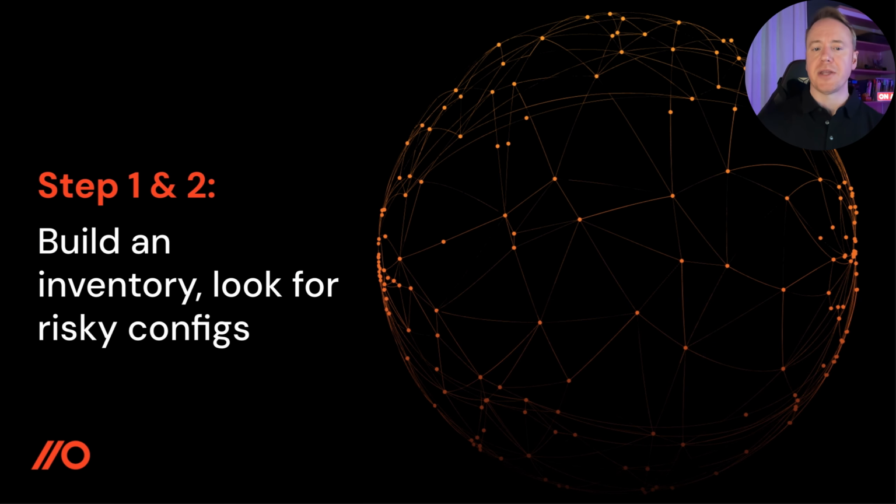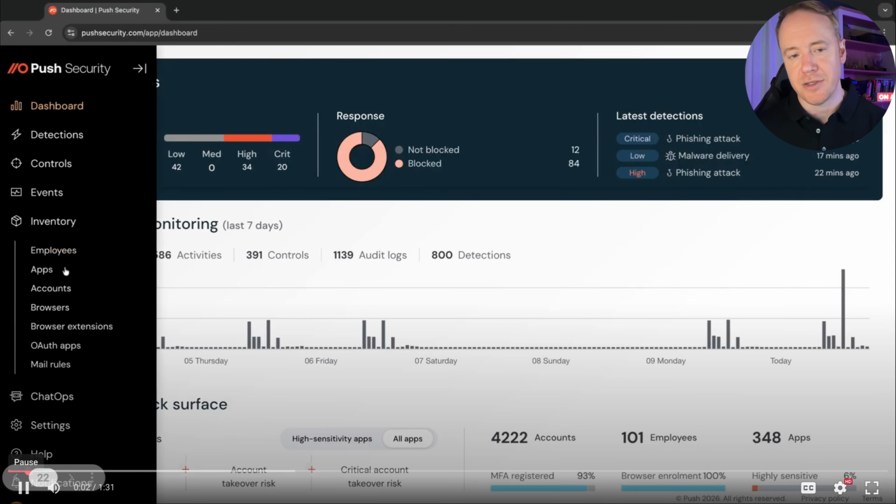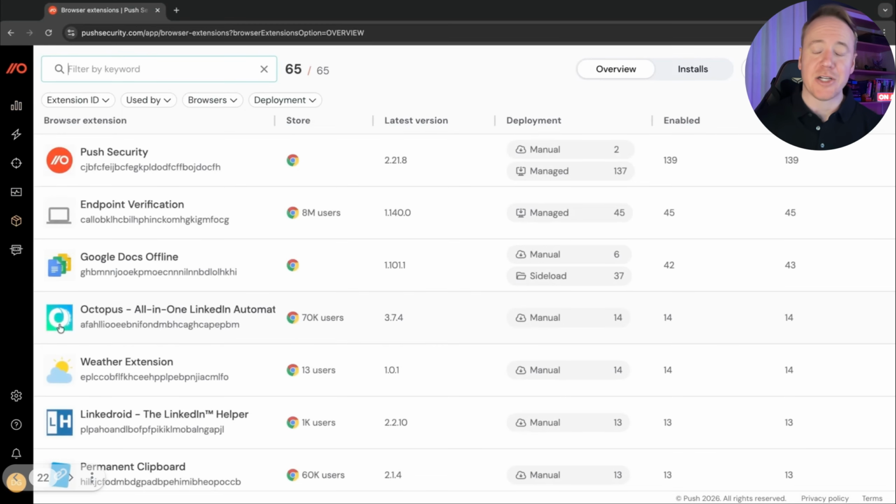Steps 1 and 2, building an inventory, looking for risky configs. Now, whenever you say inventory to me as a former CTO and a former blue teamer, my eyes roll into the back of my head, and I think, okay, it's a very simple word with a very complicated and expensive and time-consuming project behind it. So how do we build an inventory of browser extensions globally across our user base? Well, it turns out if you have an agent, i.e. the browser push extension, deployed, this is actually very easy to do.